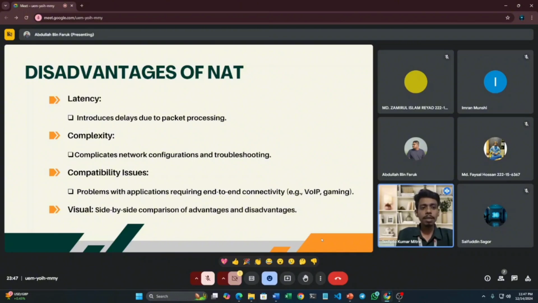Setting up NAT can be tricky, especially for apps that need incoming connections. It also makes troubleshooting harder since it hides the original IP address. Additionally, NAT has limits on the number of connections it can handle because it uses a fixed number of ports. Although it provides some privacy by hiding internal IPs, it isn't a strong security solution and could cause issues if it is not configured correctly.